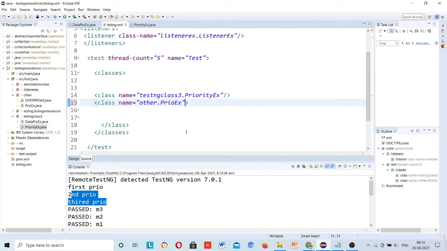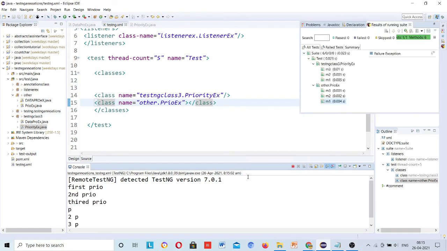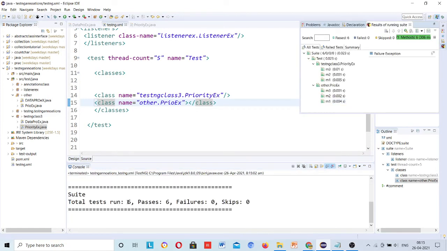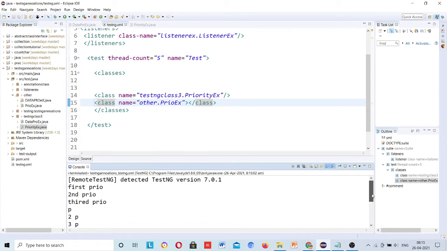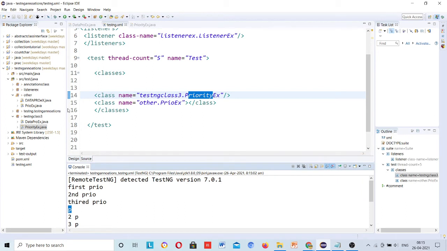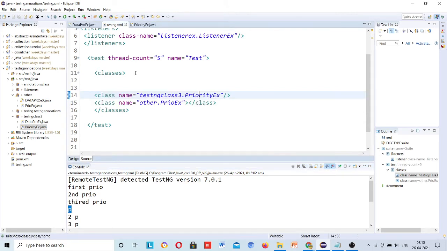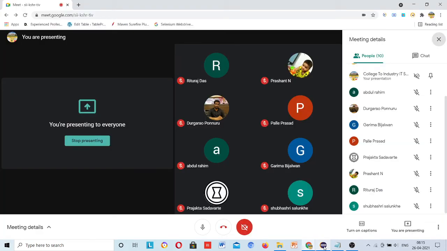Okay, and let's not close it because this is already closed. Okay, I will run this. So you can see total methods run 6, but I have to count only my ones: first priority, second priority, third priority. So this was added first, so it ran first and all the methods ran first. So if you want to include different classes from different packages, you can do it this way. No need to worry about that too much. Okay, anybody has any question on this priority?